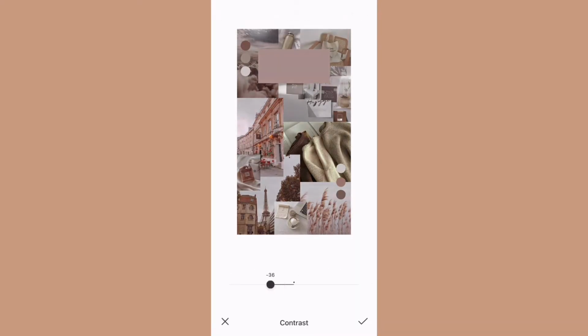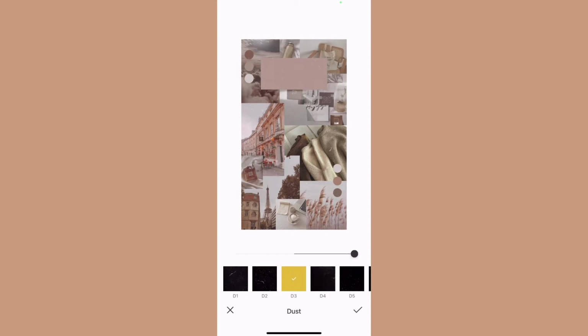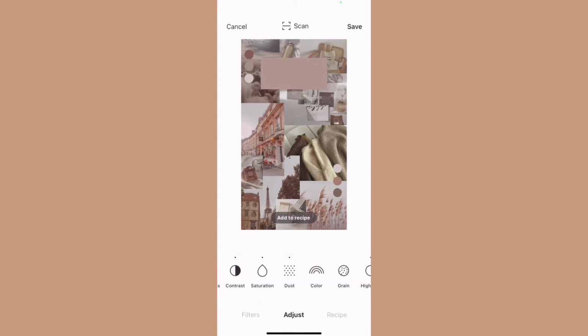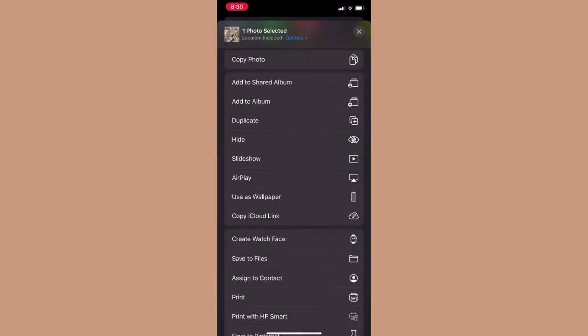To edit all my photos, I basically reduced the lighting of my wallpaper and I added some dust to make it seem more vintage, and I also made it more faded so that it's not so sharp.